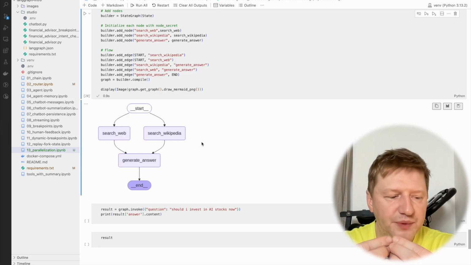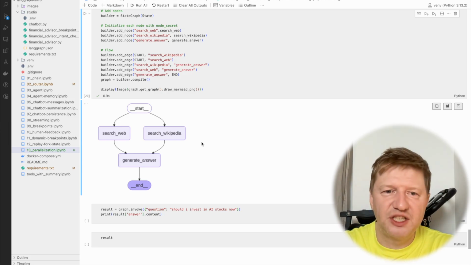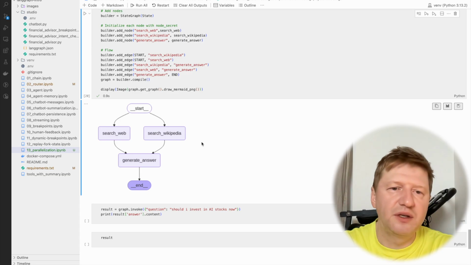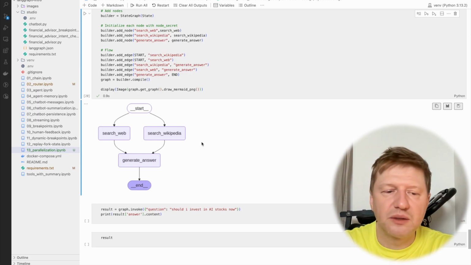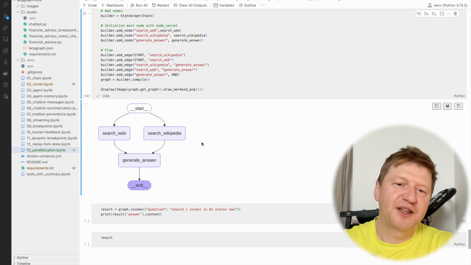So this is a really pure, clear example of parallelization, and we are saving a lot of time because every node, like search web and search Wikipedia, takes time because it's a network call, and we are running them in parallel. So we are saving our time here dramatically. So let's check the code here.